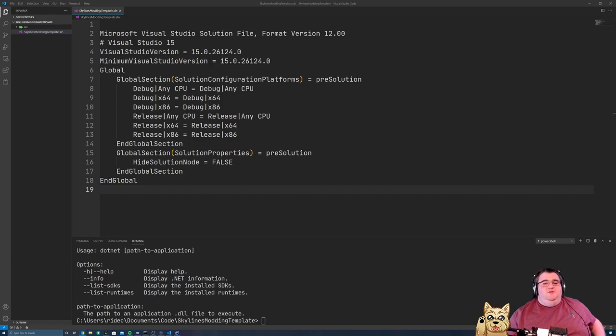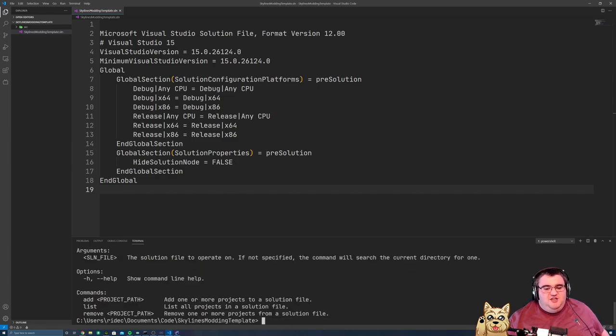Are the terrain tools okay, it's .NET sln. That works better. How are the terrain tools compared to the Skylines ones? Right. .NET sln add. Cool.